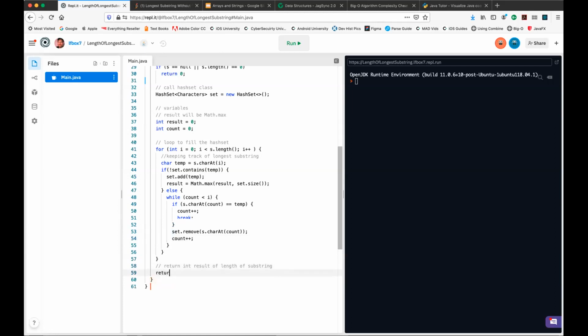And then result will be returned, because we're always maxing out the length of our substring. So no matter how long it is, the max length of our substring is always going to be captured in result here.